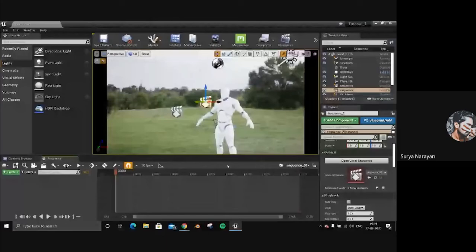So what we want to do is actually click on our cine camera actor, click and drag it into your sequencer tab. Now we get this. Now we're looking through the camera. That's why this camera icon is highlighted. If we disable it, we're not looking through the camera anymore. We are in the default viewport. If we click this, we're looking through the camera where we have placed our camera.